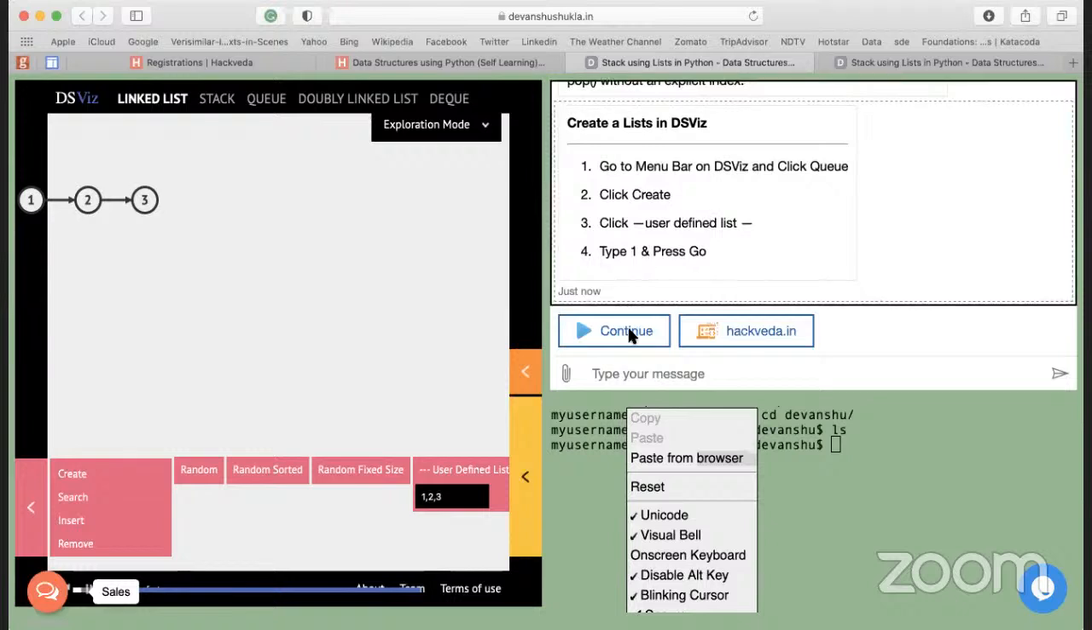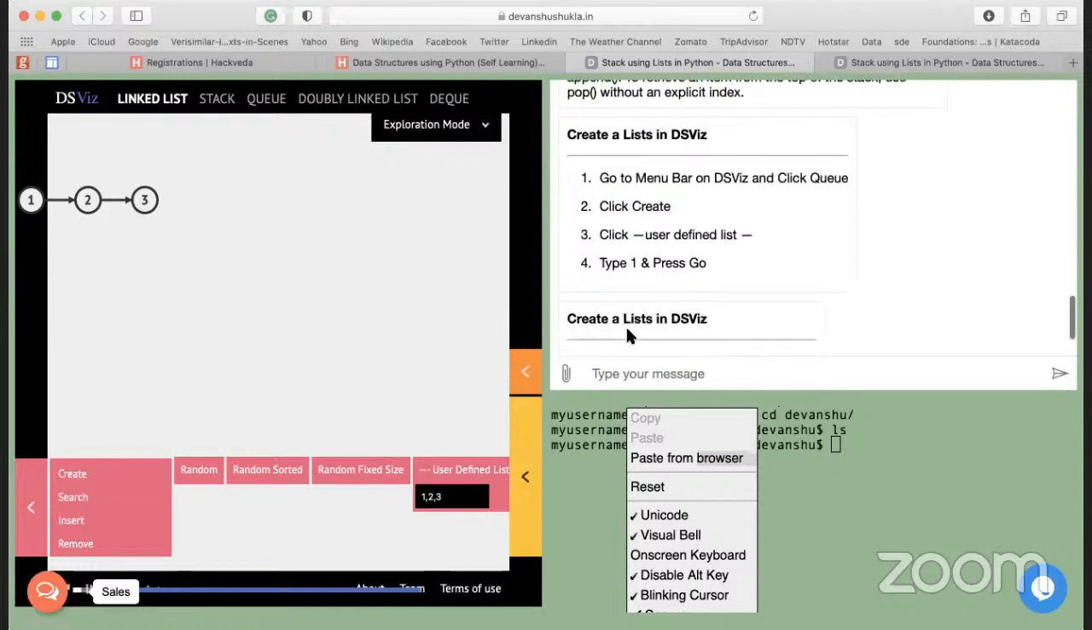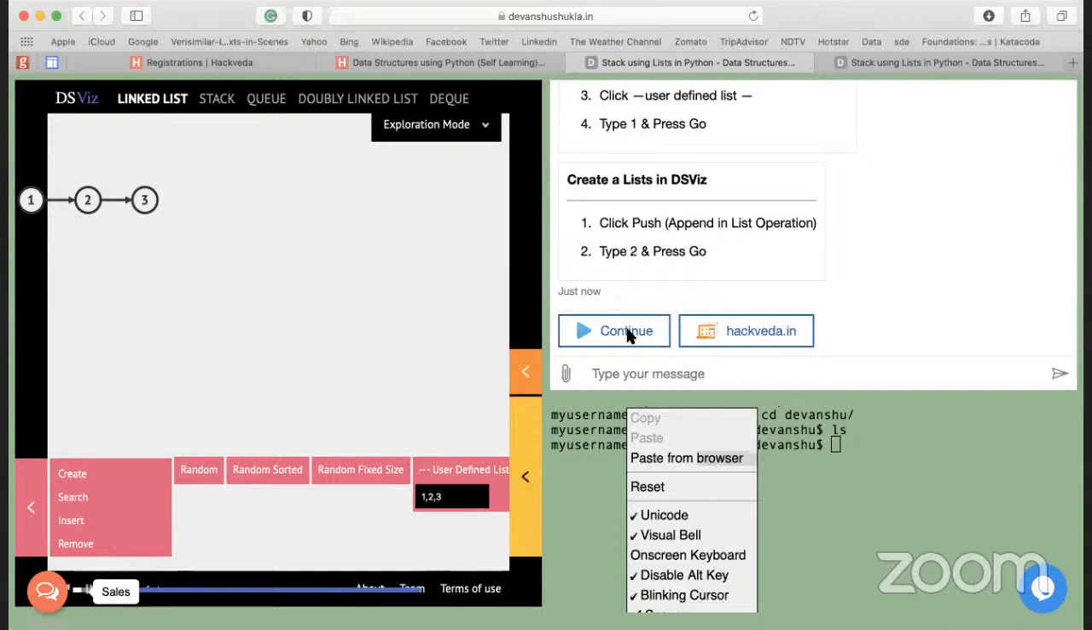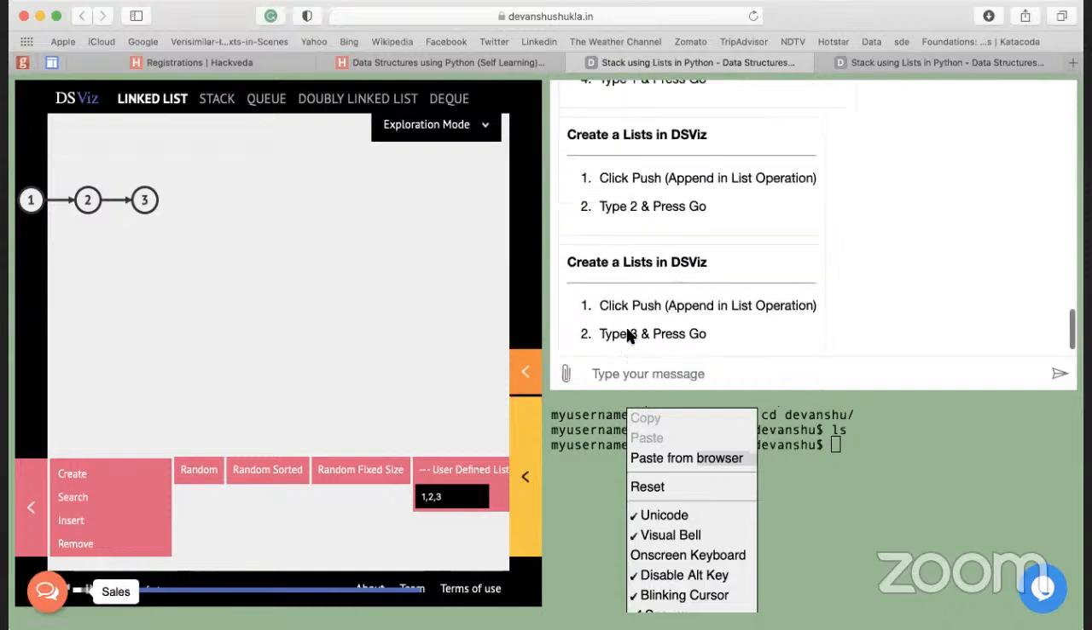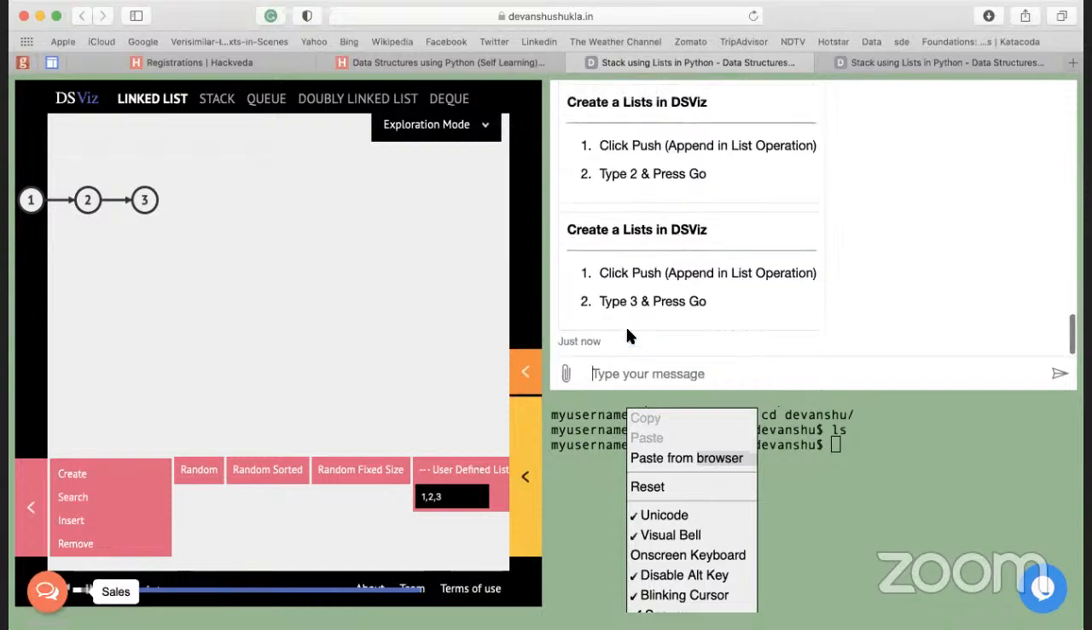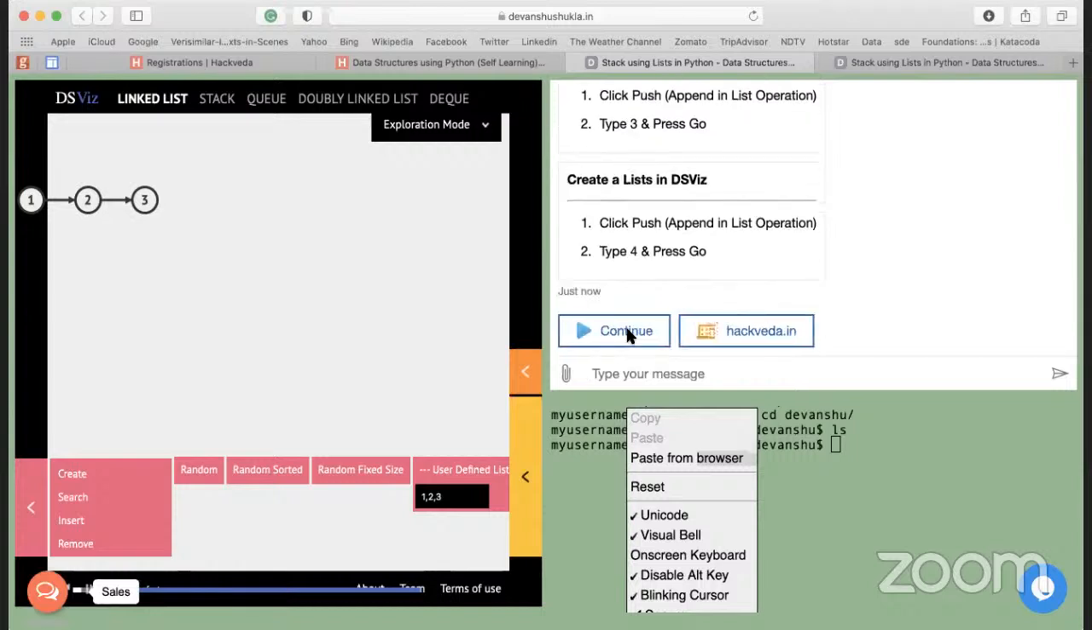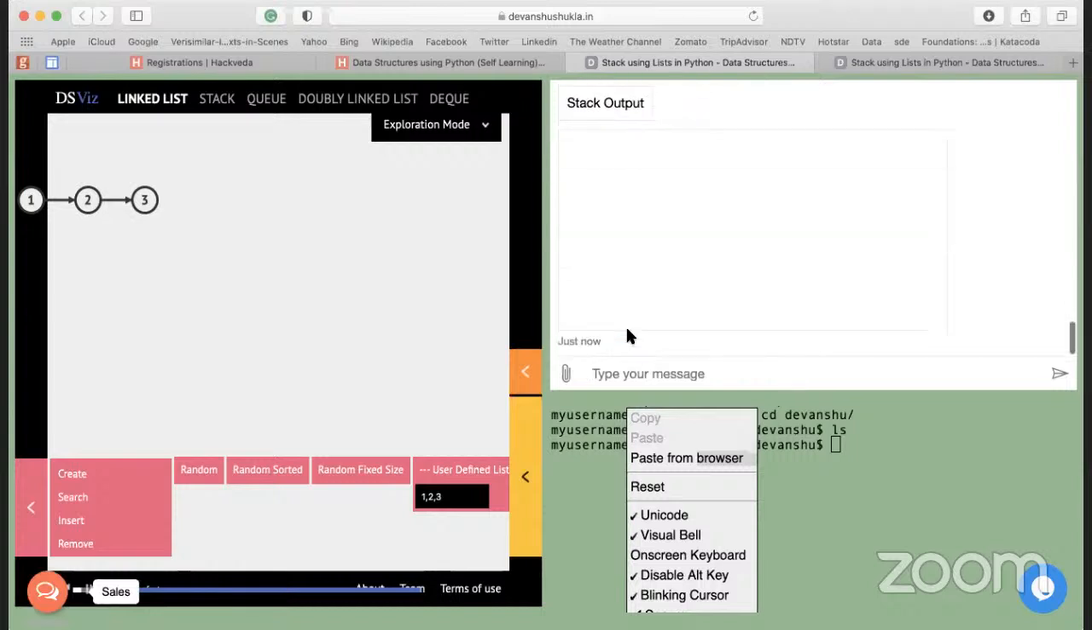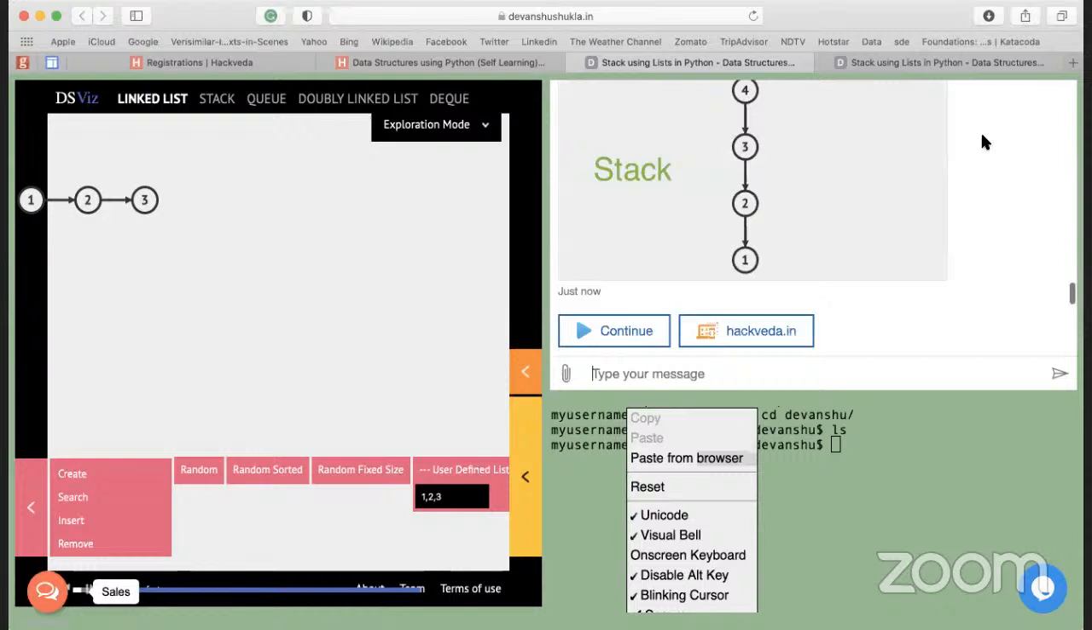I have to type in 1, and then I have to add 2, a push operation. Then I have to perform push 3, 1, 2, 3, I'm going to push. I'm going to perform push 4. Okay. And finally, I'm going to get a stack somewhat like this, 1, 2, 3, 4. This is what we need to make. We need to make a stack which should look like this. So how can we do that here?